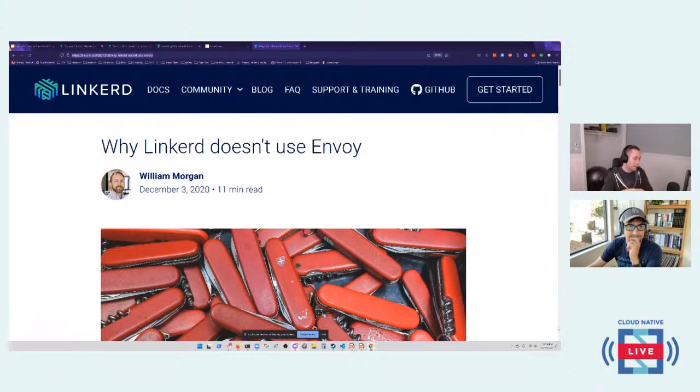But by writing in Rust, we made the Linkerd proxy really performant, really small, and really memory safe, right? So in our view, you want it to be fast, small, and secure. And you get that just by using the Linkerd proxy, written in the Rust language. And that was worth the cost of having to build our own proxy, right?